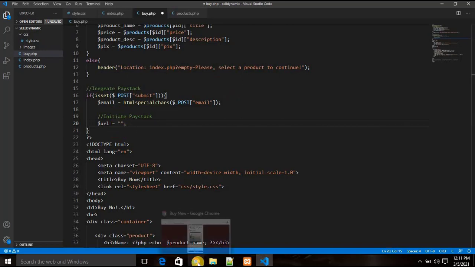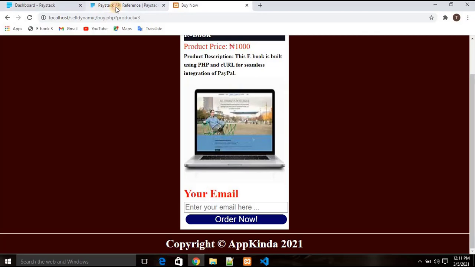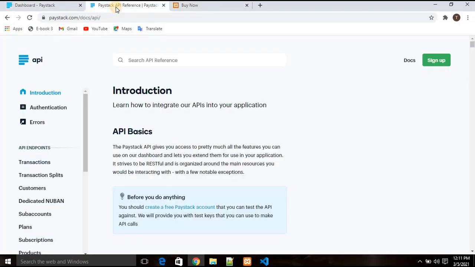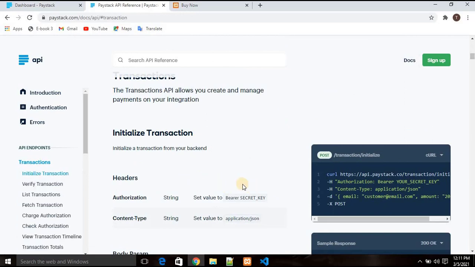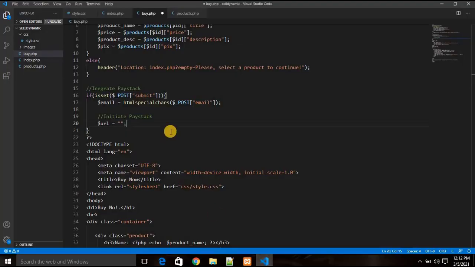So let's go back to our browser, and if we go to the documentation page, and this is the documentation page. If I click on transactions right now, that's going to scroll up to the transactions section, and this is the section. So what I need right now is I'm going to need this. This is what I'm going to need right now. So I'll go ahead and copy this, and if I go back to my development environment, I'll go ahead and paste that right here. That's basically what I need to initialize a transaction right now.